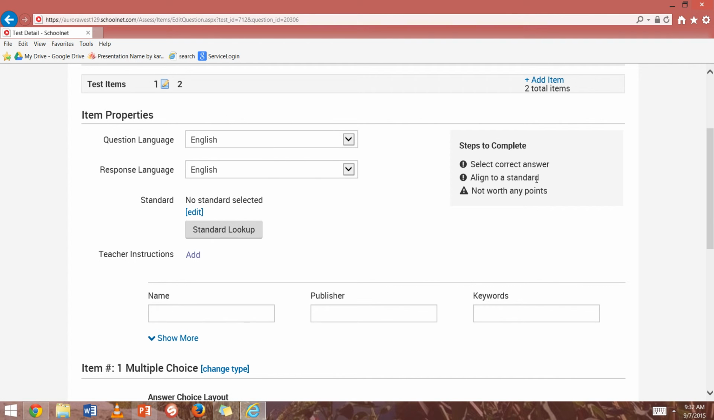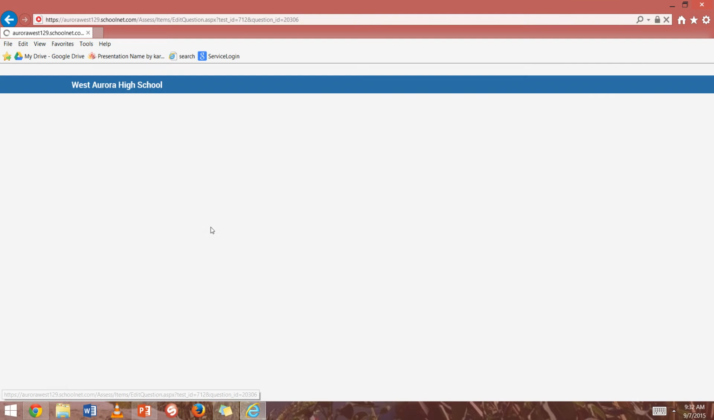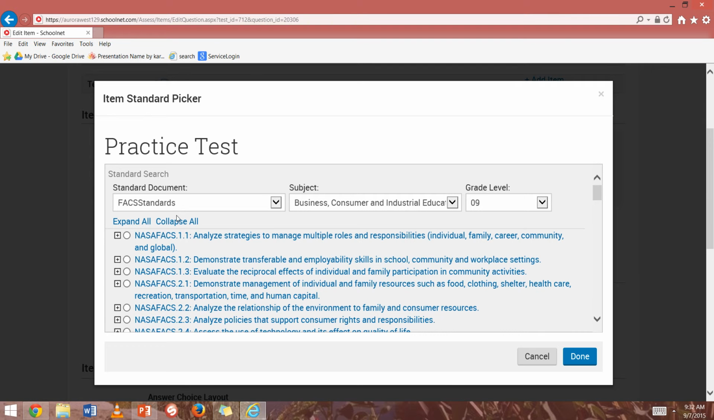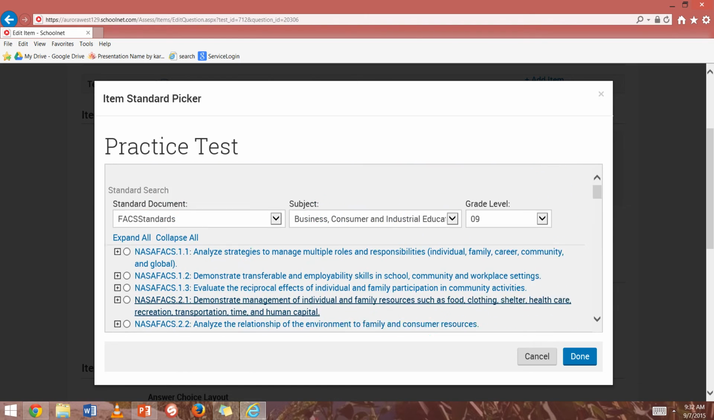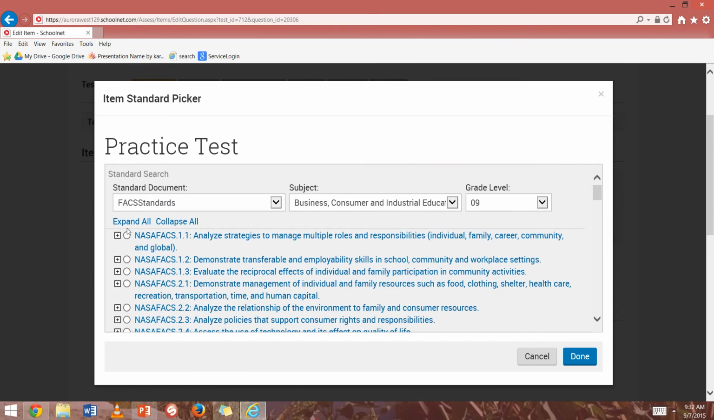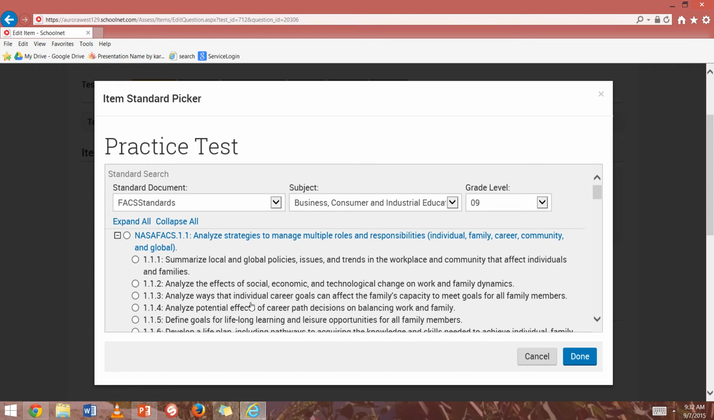Step 1, I need to select a standard. So I'm going to look up my standard. I have my FACS standards, and I have all of them imported in here. I just need to choose which one I'm using. Anytime I see a plus, that means I can see the substandard within that area and select that standard. You must have a standard for every question. That said, a typical test probably only has between 1 and 3 standards, whereas a semester exam might have 10.